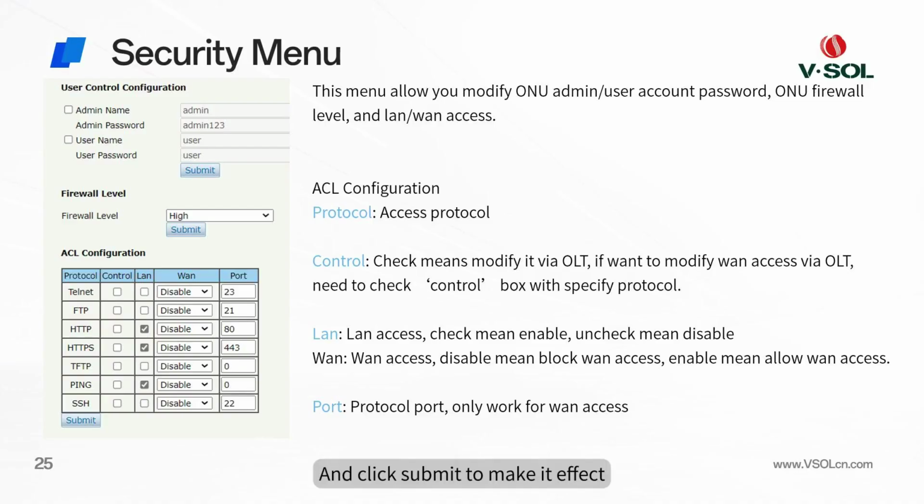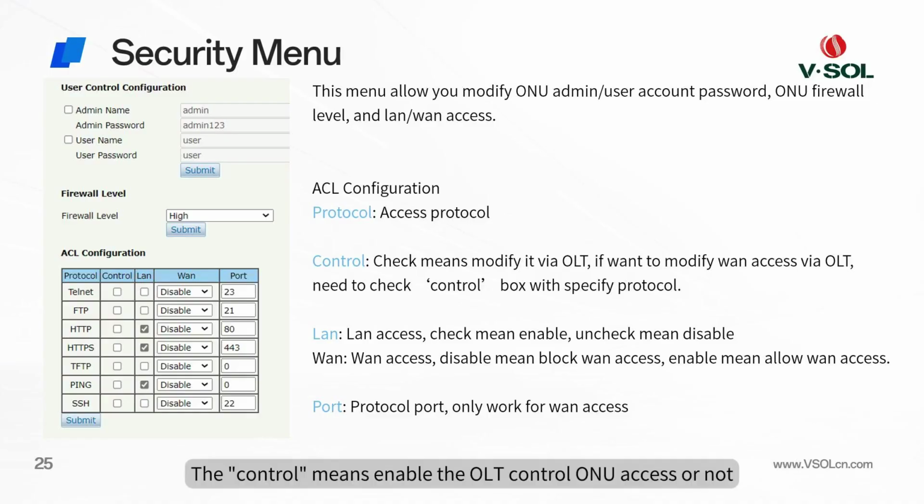Then you can input the ONU password you want and click Submit to make it take effect. If you want to change the ONU LAN or WAN access, you need to set the firewall level to low. Then click the control and enable the WAN or LAN access. The protocol will show all the ONU access protocols.